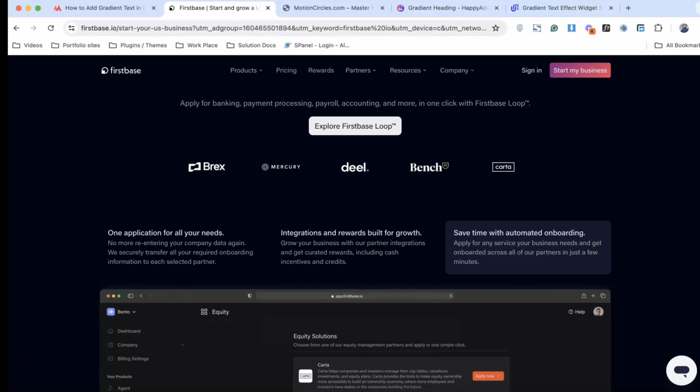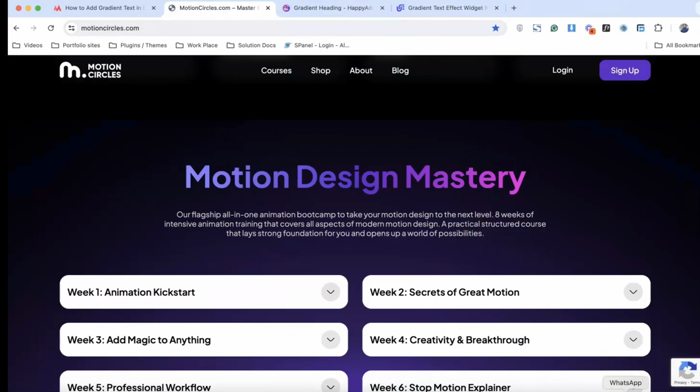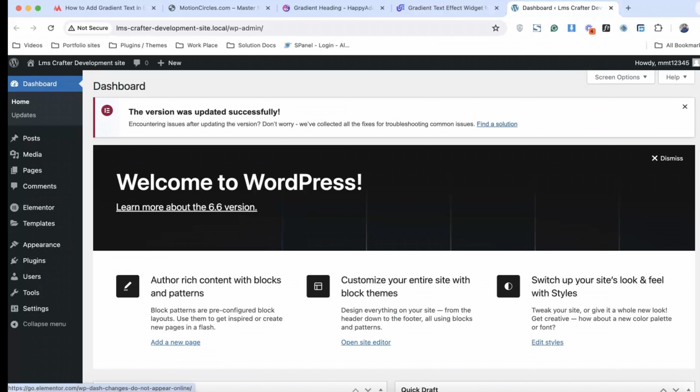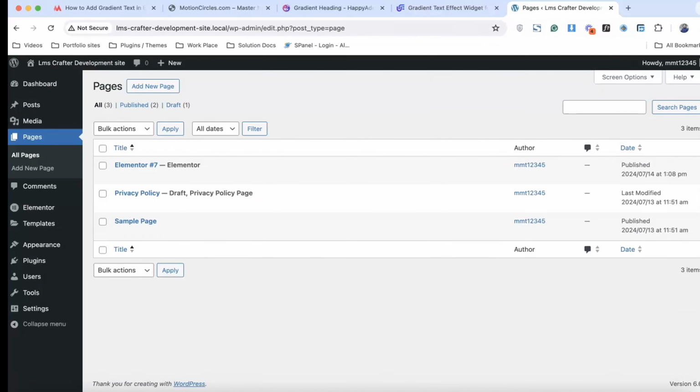Let me open my localhost and show you how we can do that. This is the development website I'm using for this tutorial. The reason I use localhost is that it's pretty fast while we're working on a website. Sometimes pages keep on loading, or you're not sure how the hosting is going to respond, so we're going to use the localhost for this one.